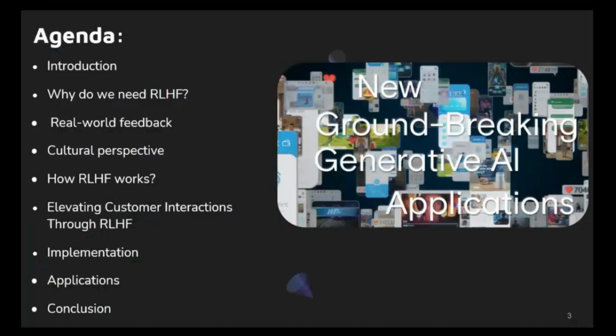We will start by diving into what RLHF is and why it is essential. Then we will see the real world feedback. After this, we will consider the significance of a cultural perspective. Then we will demystify the inner working of RLHF. After this, we will check out how RLHF is transforming customer interaction. And finally, we will wrap it up with a solid conclusion.